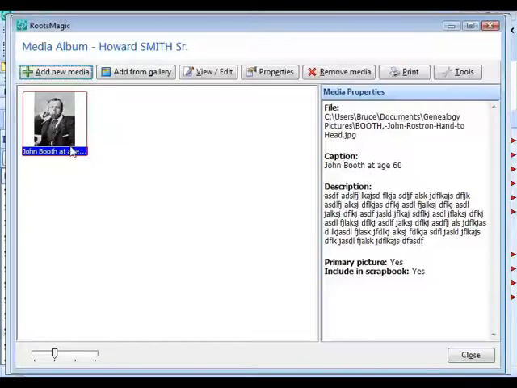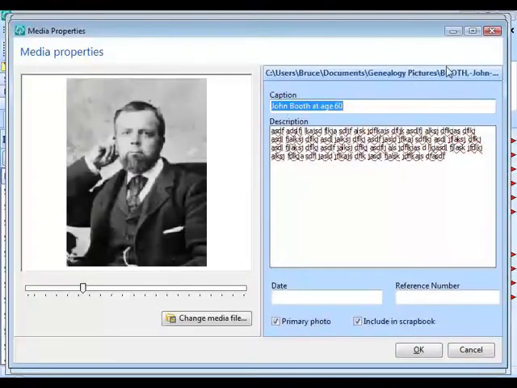What that means is that when I select this picture that I've just added and come back into properties, right up here, RootsMagic is showing me where it thinks this picture is on my hard drive. Because when I added this picture to RootsMagic, RootsMagic did not take this picture and embed it inside of the database. We don't put those pictures inside of the database because adding large pictures to a data file is just asking for corruption. So what RootsMagic does is it links to the picture on your computer. Whenever RootsMagic needs to use this picture, it says, I need to go to c:/users/Bruce/documents/genealogy/pictures/Booth, John, and so on. It says, I need to go there and get that picture.